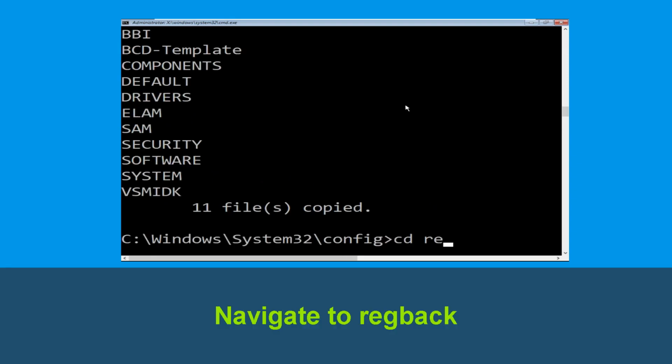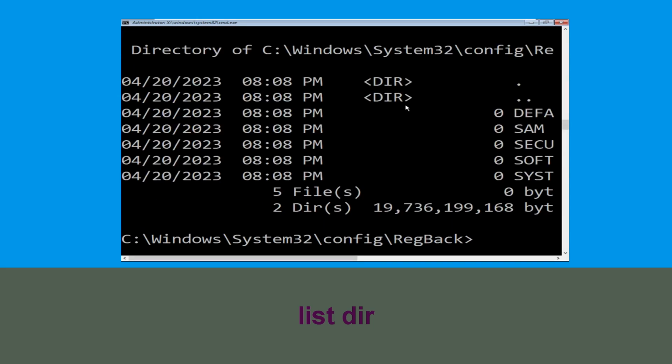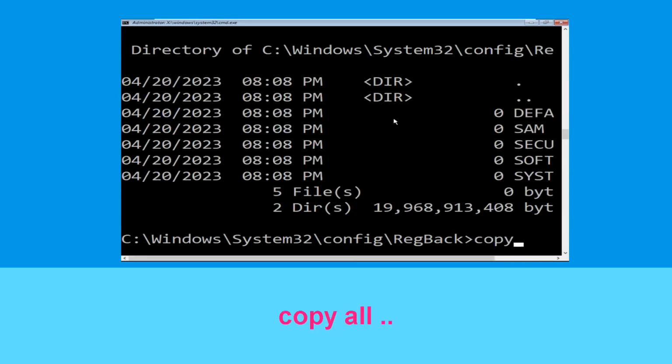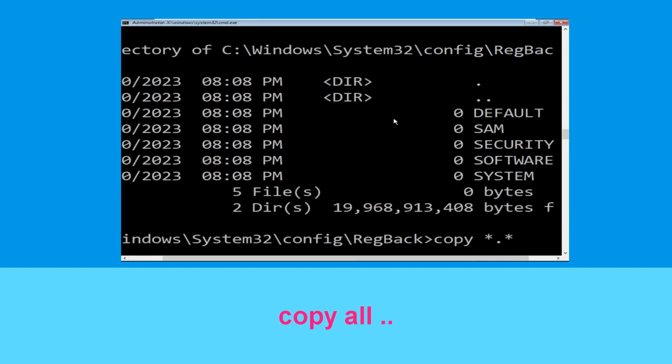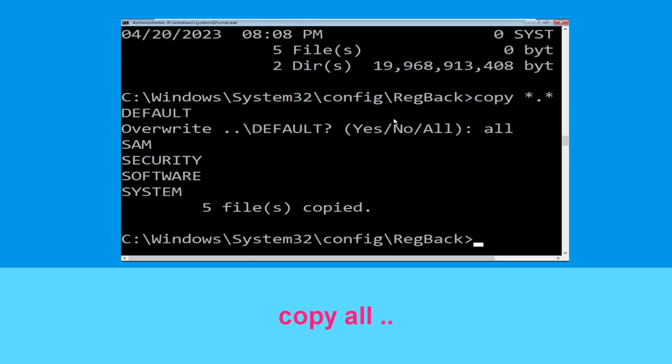Now type cd regback and hit enter. Then type dir and simply hit enter. Now type copy * ... and hit enter. Then type all and hit enter.